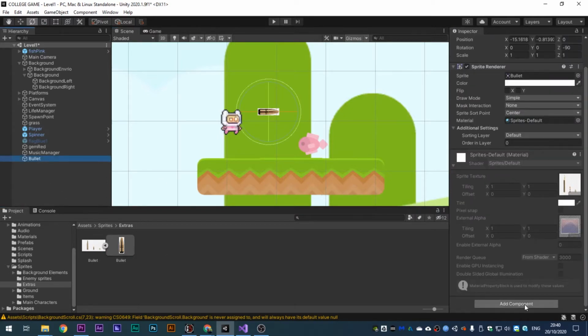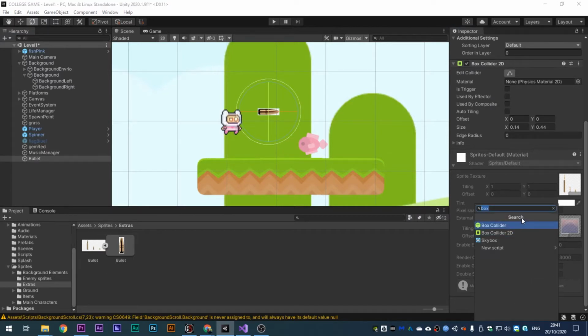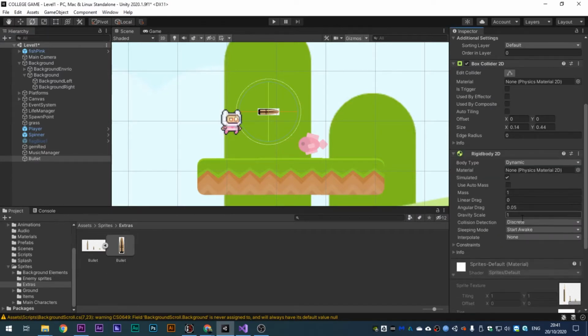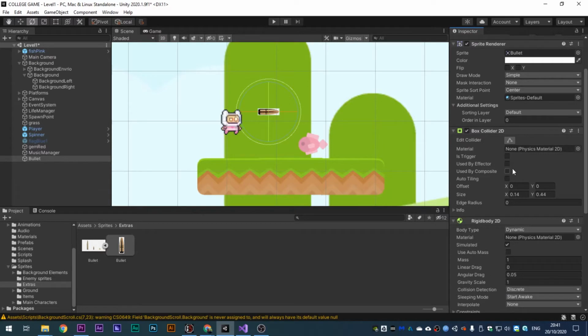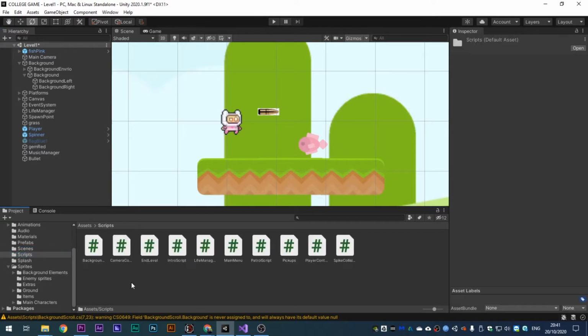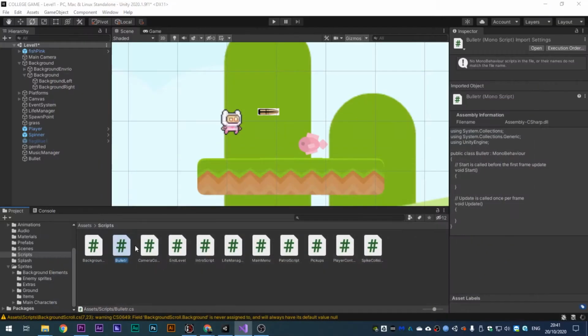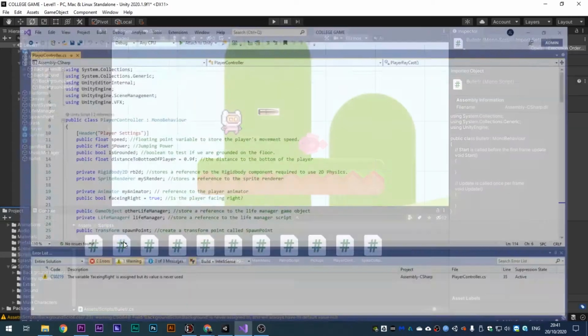And then I want to give this a Box Collider 2D and then a Rigidbody 2D. On the box collider, make sure Is Trigger is ticked because we want it to trigger an event. Head to our scripts folder, make a new script, create C# script, and call this BulletR. Okay. Open this up within Visual Studio.